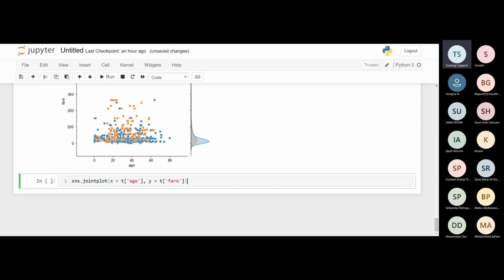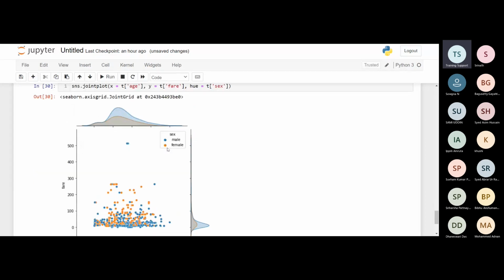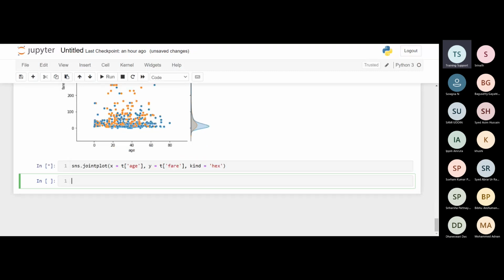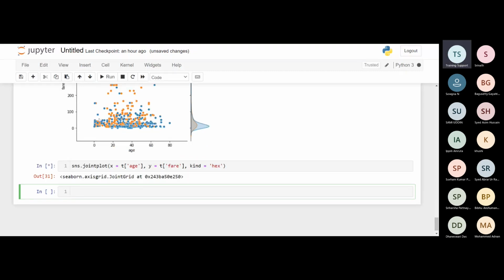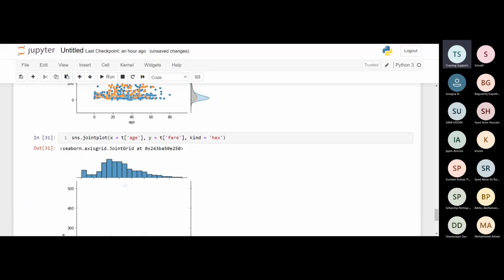I was saying that inside is your scatter plot, but we can have something else also if we want to. How? We can mention here kind is equal to, let's say, hex. We can see now the inside plot is a hex plot, a hexagonal plot basically. It is creating hexagons. Or you can take hist also. Hist means histogram.